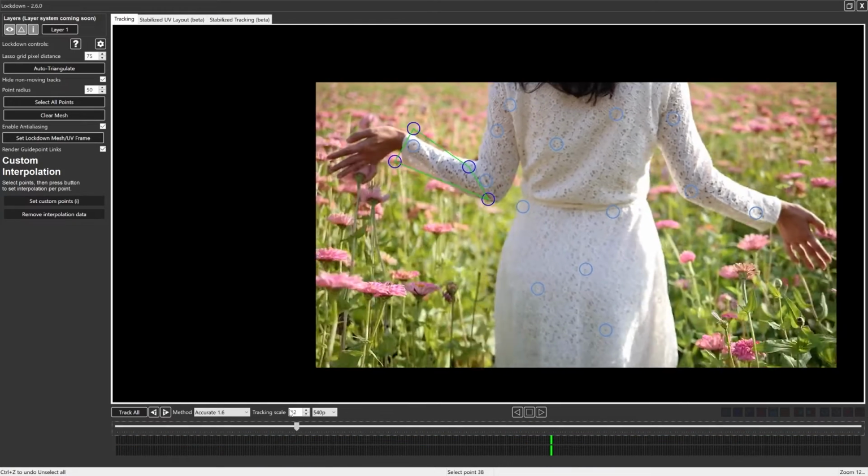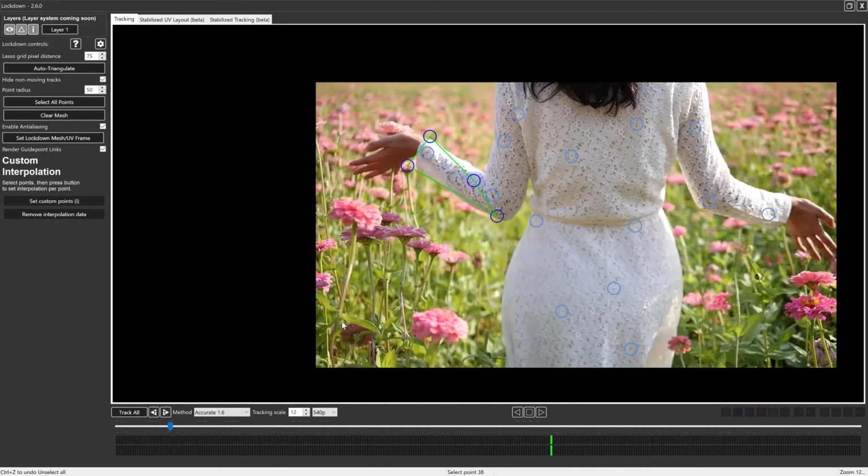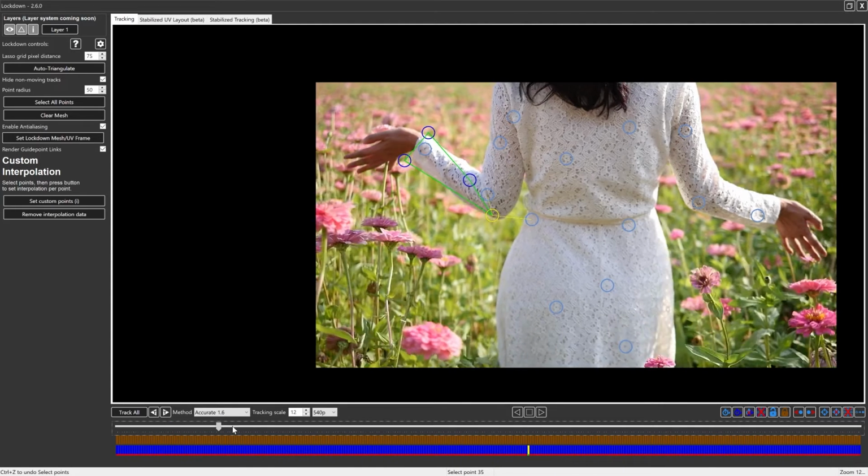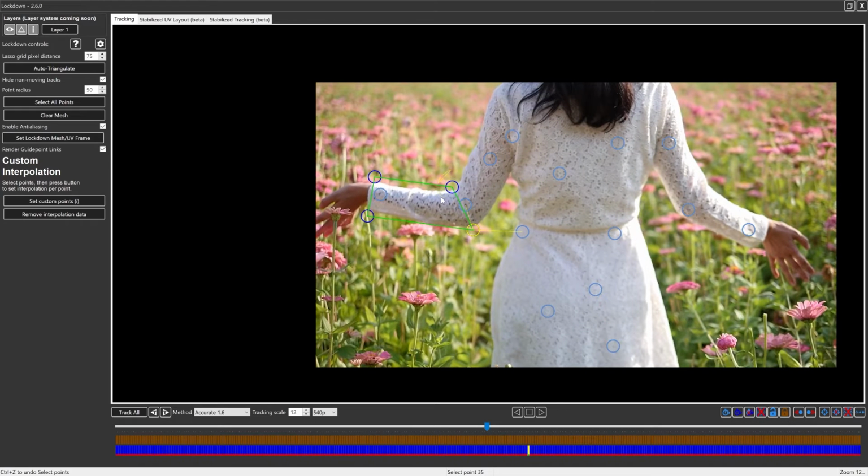However, as we start moving, you'll notice that some of these points might behave well and some of them might not. So this point behaves well, and let's see why. We have render guide point links on, and it's attached to the wrist and to the elbow. That makes sense. This point behaves well, also attached to the wrist and the elbow. This point is attached to the hip, which makes precisely no sense. And this point is attached to the bicep, which also makes no sense.